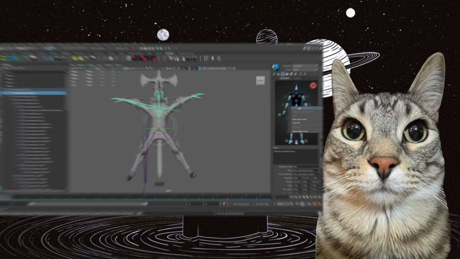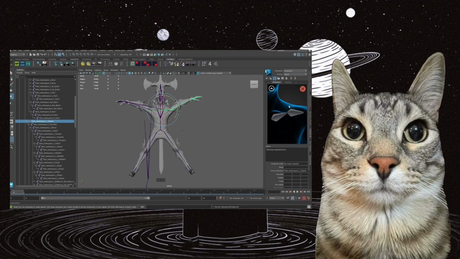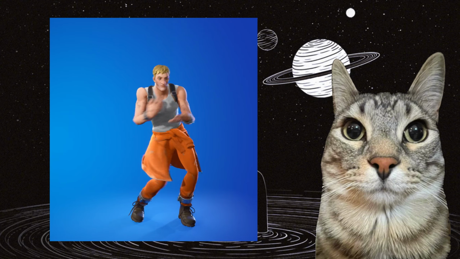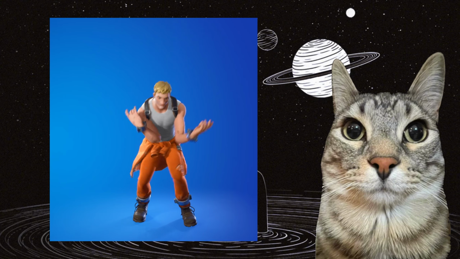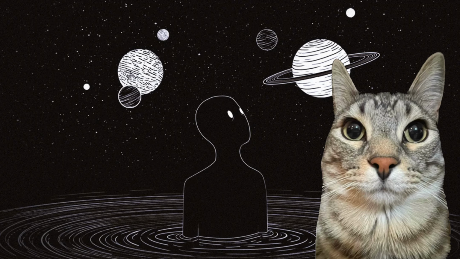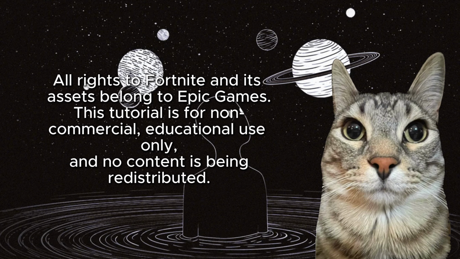Today we'll learn how to retarget animations for League of Legends mods. In this video, we'll be using an animation from Fortnite as an example, specifically a dance animation we want to apply to Viego. You can use Fortnite animations for educational purposes like this, but please note, all rights to Fortnite and its assets belong to Epic Games. This tutorial is for non-commercial, educational use only, and no content is being redistributed.